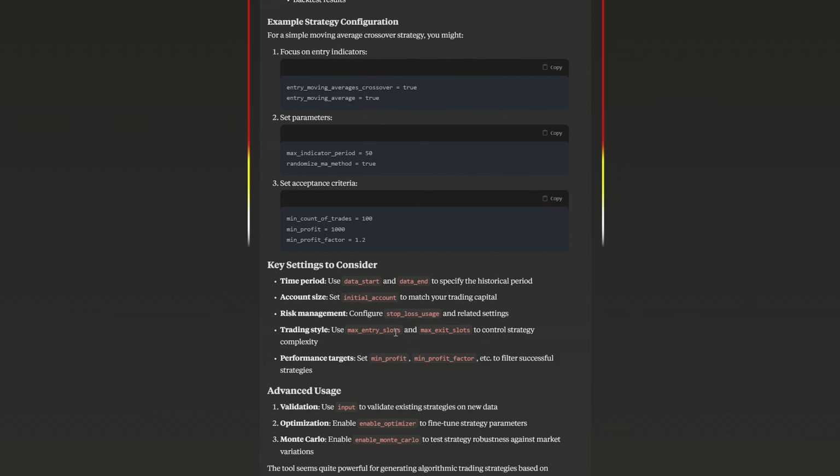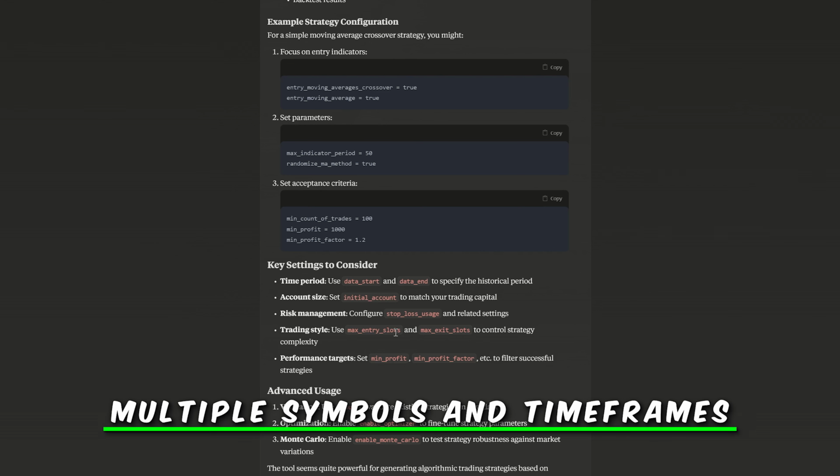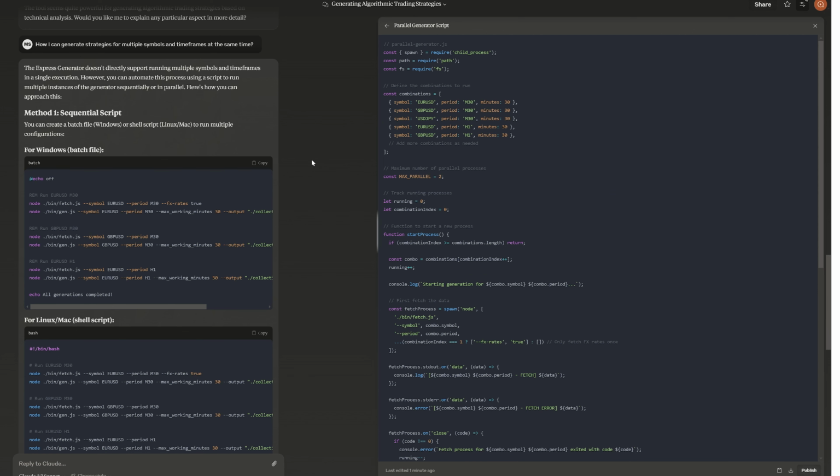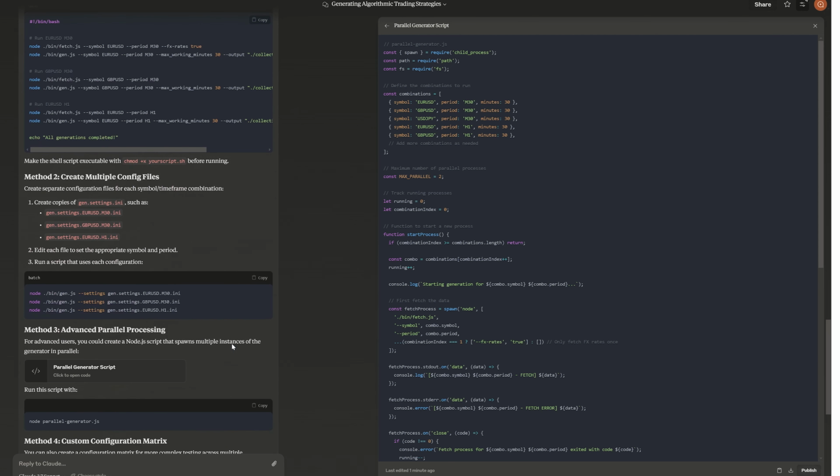When I saw how detailed and good the response was, I thought it would be good to ask the AI how I can generate strategies for multiple symbols and time frames at the same time. At that moment, Claude AI really surprised me and it gave me a really good code example. The first method was using a batch file for Windows or shell script for Linux. I'm not a huge fan of this type of scripting, so I decided to skip this method.